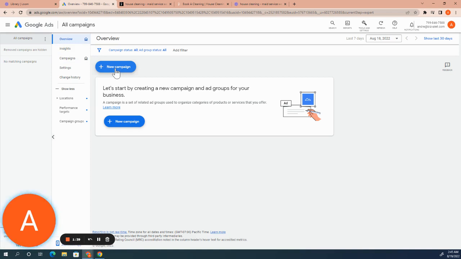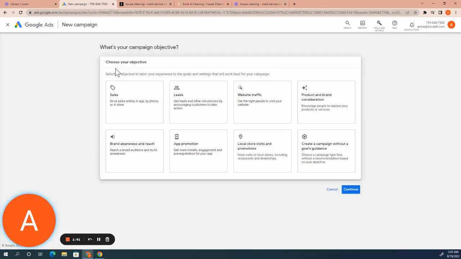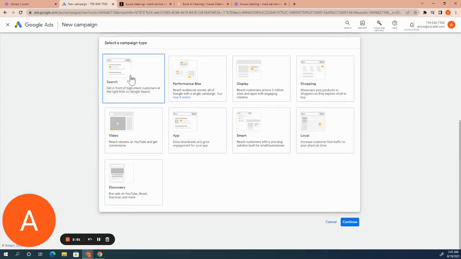So a new campaign. What's in a new campaign is essentially the option to do all this stuff: sales, leads, website. I would say ignore all this. We're trying to drive website traffic. So we could either click that, or we can avoid this guided experience and just start setting it up ourselves.